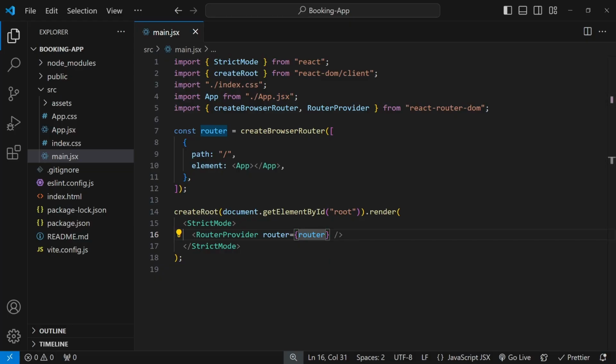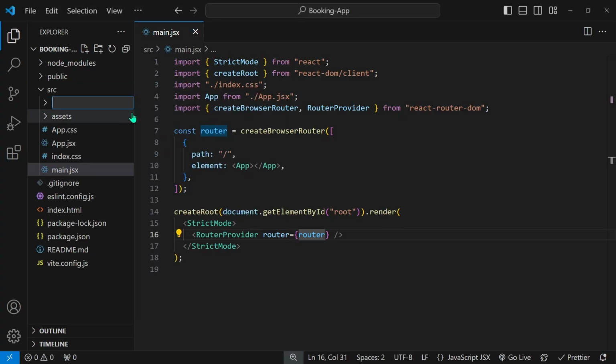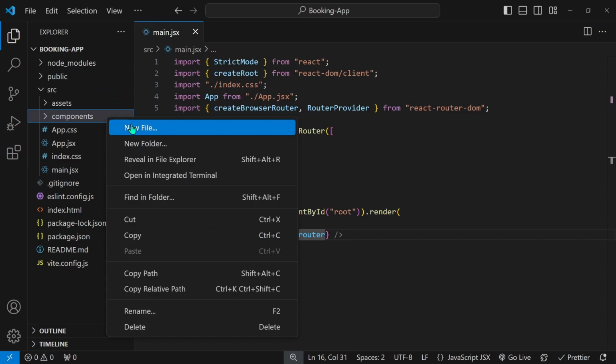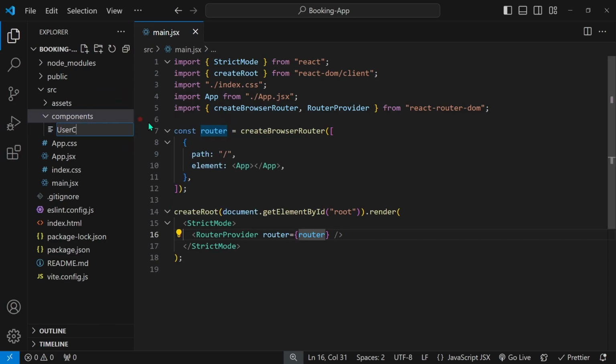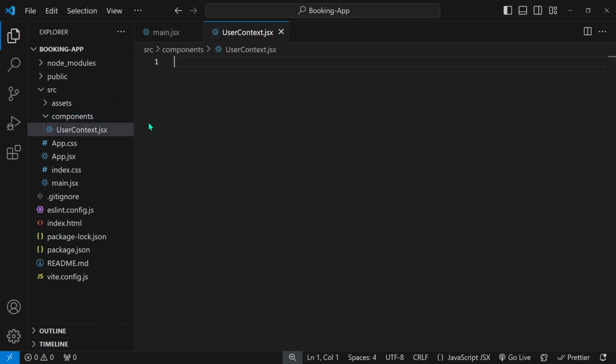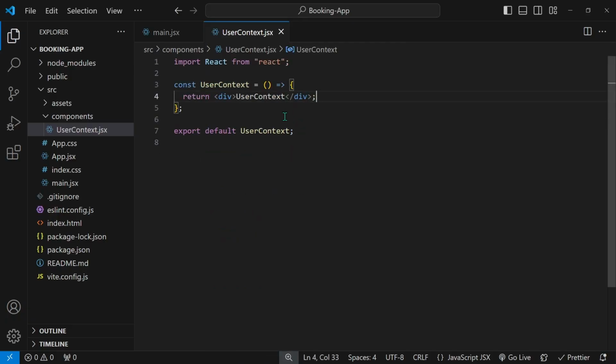What else? I'd like to create a user provider. You can also find this in the templates, I believe. So let's create a folder called components. And inside that, let's create a new JSX file called user-context.jsx. These are just some pre-made snippets that I'd like to work with, called rafce. There we go. The extension is working.